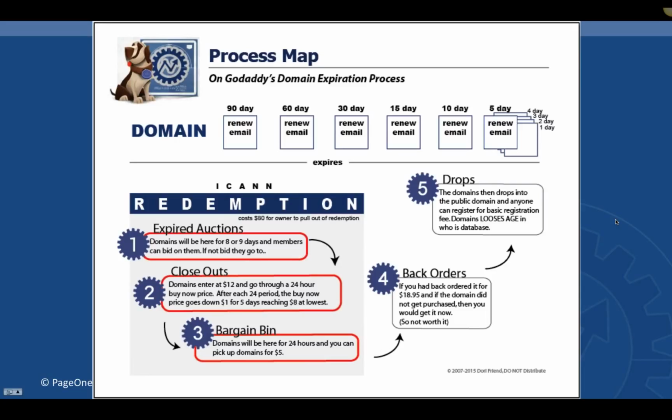If nobody bids on it for $12 or more, it goes into something called the closeout section. In the closeout, it starts at $12, and then every 24 hours it decreases by $1 until it goes to $8. At that point, it stays at $8 for a day, and then if still nobody buys it, it goes into the bargain bin. Then you can get the domain for $5 when it's in the bargain bin, and it only stays there for 24 hours. So then it drops into the public.